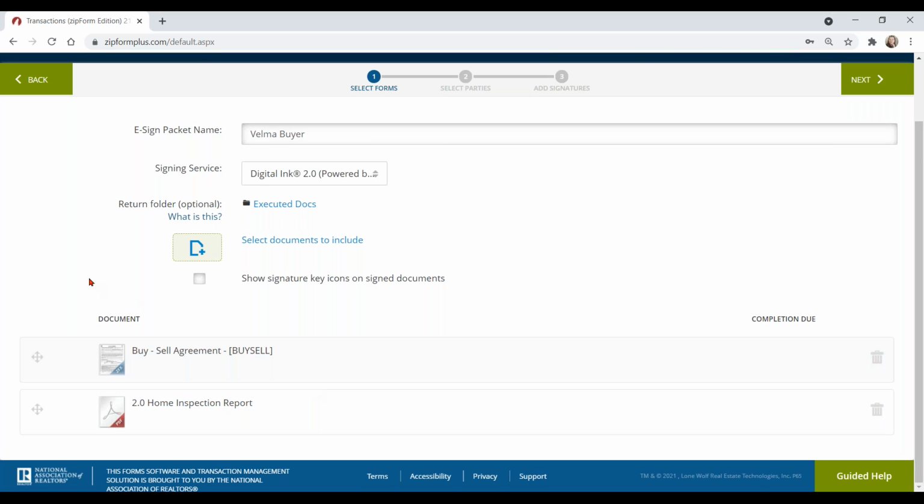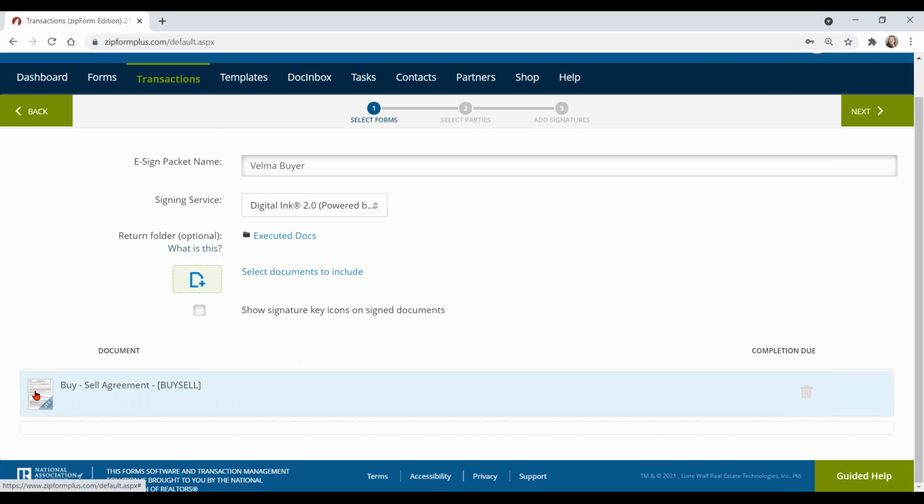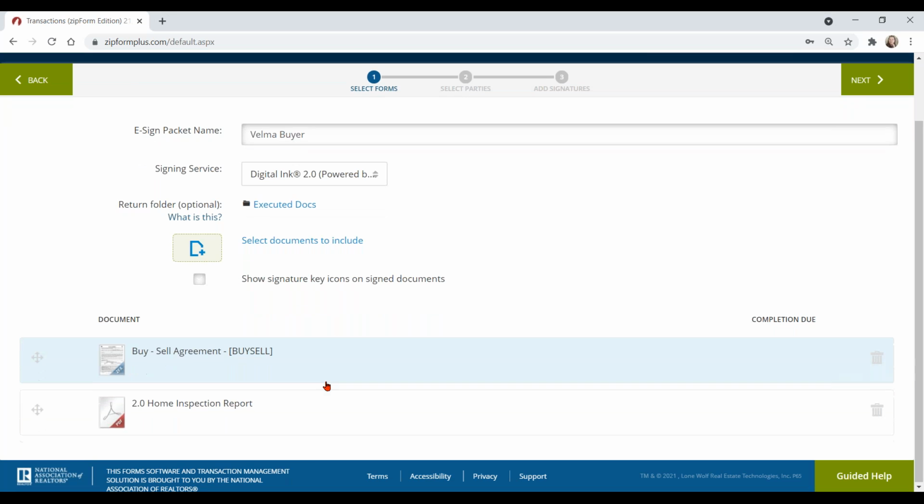If you wanted to change the order in which you send the forms and documents out, you could just click on this crosshair here and drag. So click, hold, and drag and drop. I do want my buy-sell agreement to go first and my home inspection report to go second. If you had accidentally added a document in here that you didn't want to be here, you could go to the far right and click on the trash can, and that would remove the document.